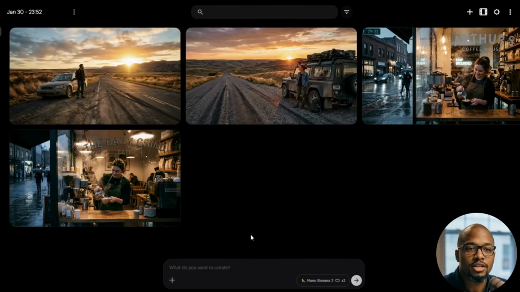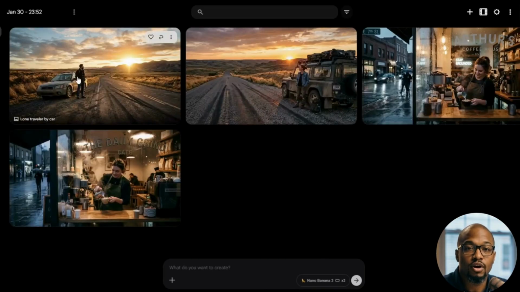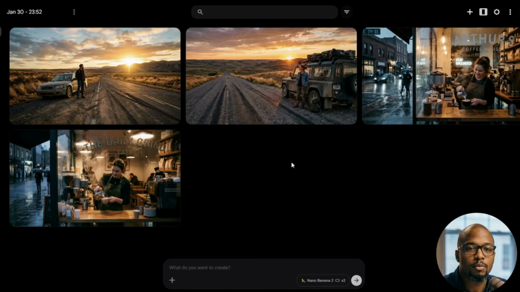The shadow direction is correct relative to the sun position. That's something a lot of AI image tools still get wrong. They'll have shadows pointing in 2 different directions in the same frame. Here, the traveler's shadow, the car shadow, the grass shadows, they all track to the same light source. The golden hour flare is natural, not the blown out nuclear flare you get when you just prompt lens flare without specifics. This one I'd use as a pre-production mood reference for a travel campaign without hesitation.